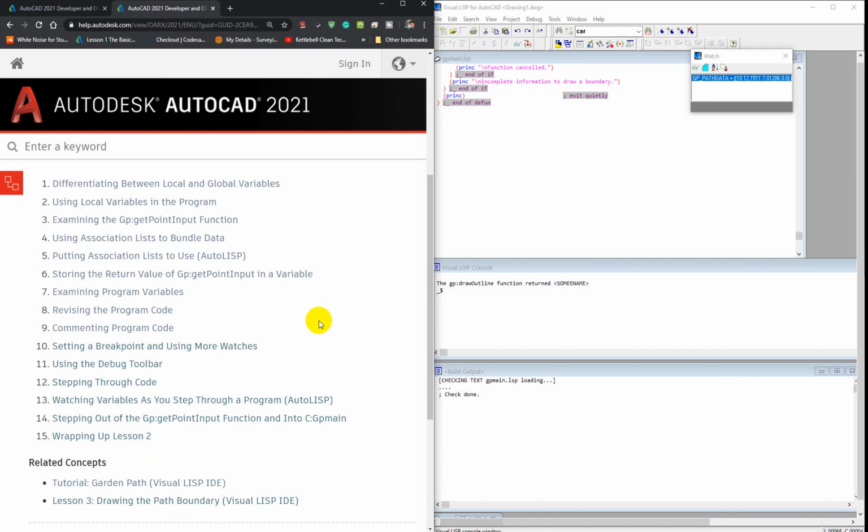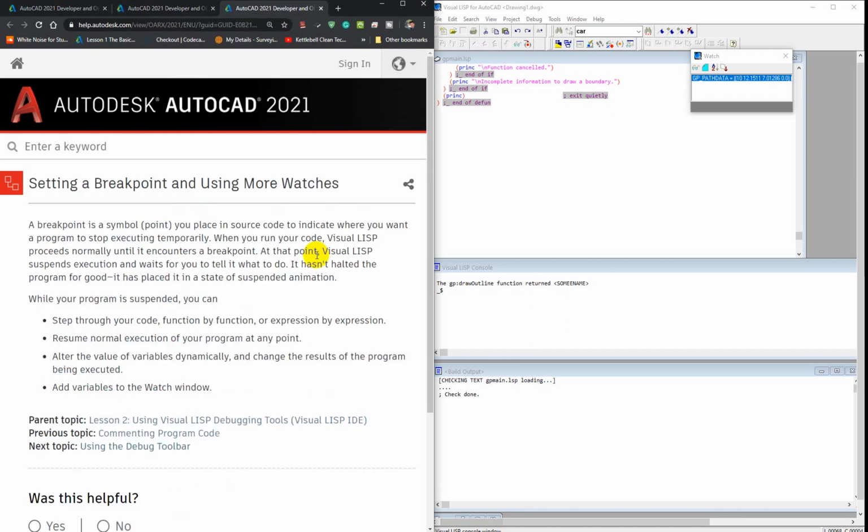Part 10, setting a breakpoint and using more watches. A breakpoint is a symbol you place in the source code to indicate where you want a program to stop executing temporarily. When you run your code, VisualLISP proceeds normally until it encounters a breakpoint. At that point, VisualLISP suspends execution and waits for you to tell it what to do. It hasn't halted the program for good. It has placed it in a state of suspended animation.